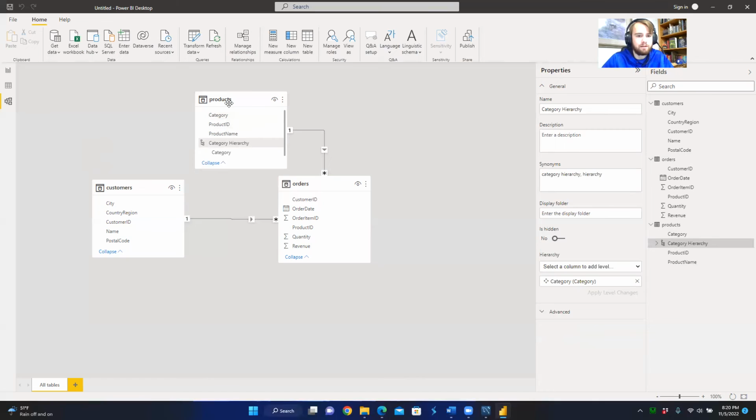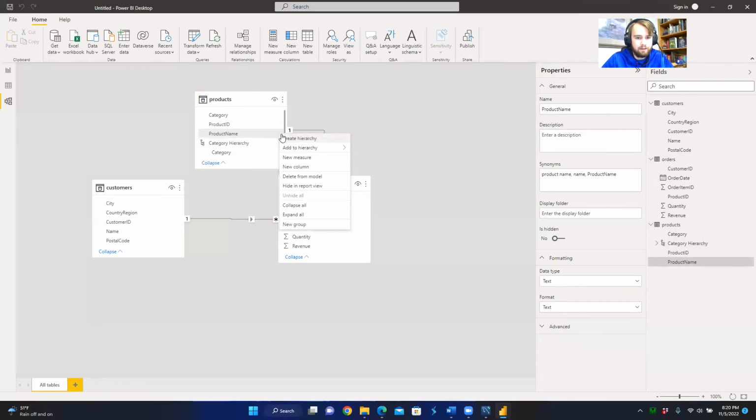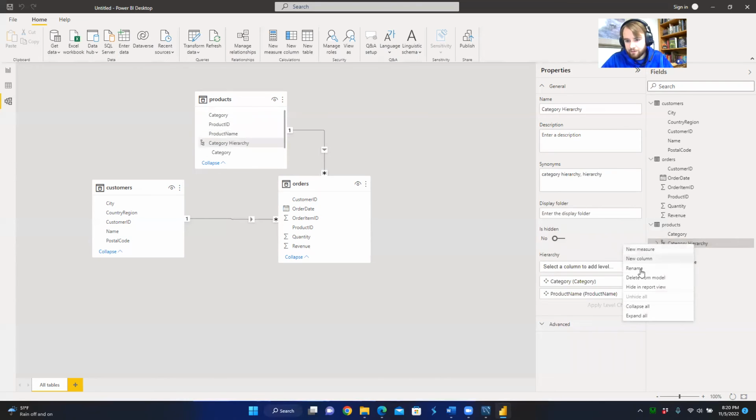We're going to go to the product table again. In our product name, we're going to again right click it and then select add to hierarchy, and we'll select this category hierarchy that we made. Then over here in the fields, we're going to right click, or the three dots of course. Now we're going to right click to rename this, and we'll rename it categorized product.